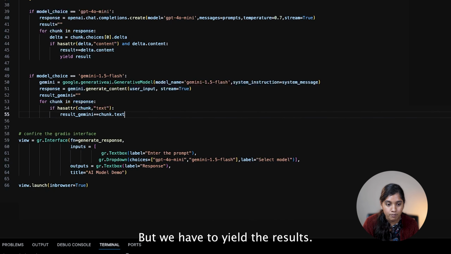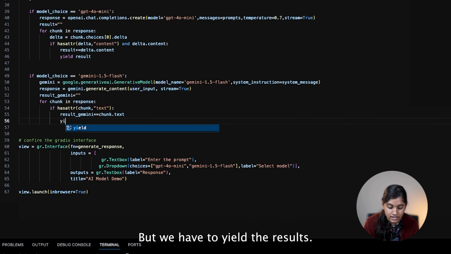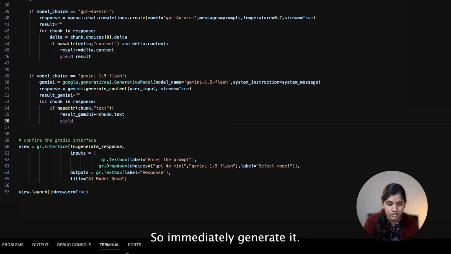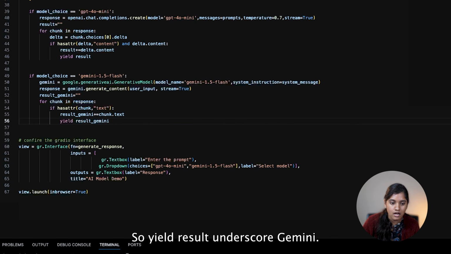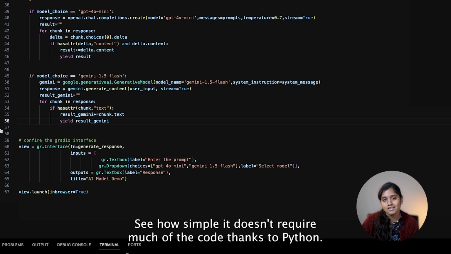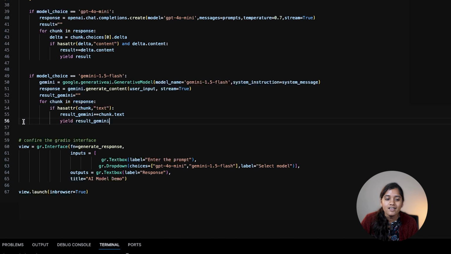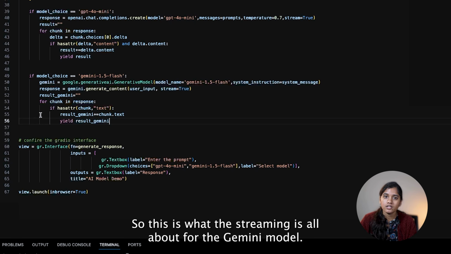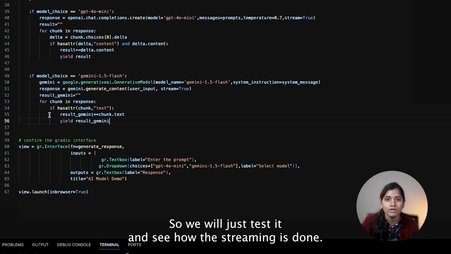This is the code, but we have to yield the result. So immediately generate it. So yield result underscore Gemini. So this is the part. See how simple. It doesn't require much of the code thanks to Python. So this is what the streaming is all about for the Gemini model. So we will just test it and see how the streaming is done.